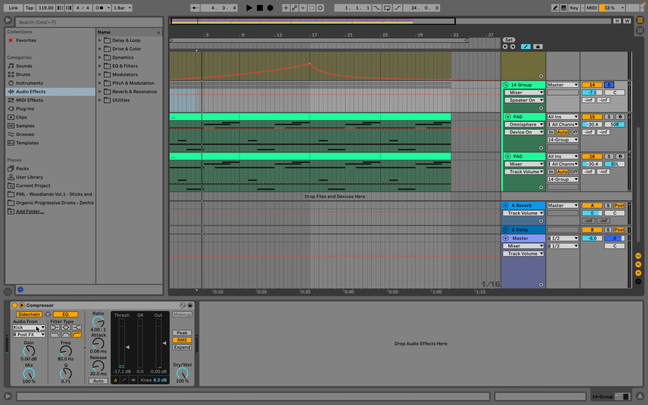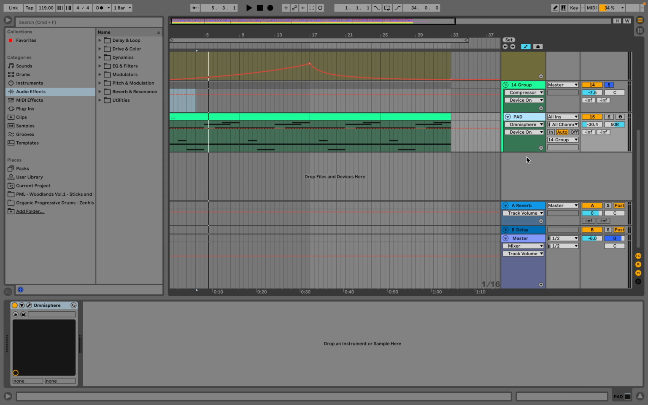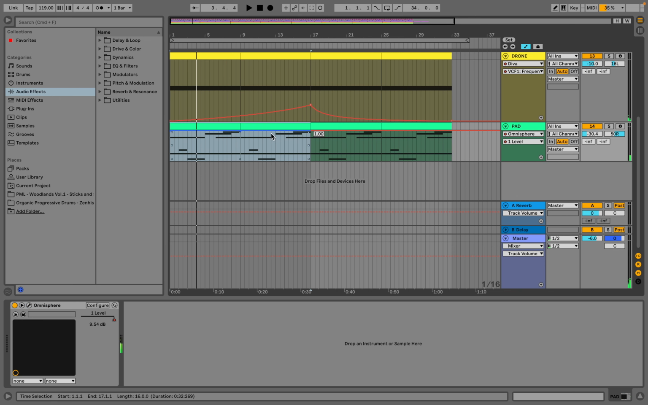I have it sidechained to the kick. Without the sidechain, with the sidechain, we have that nice pump effect, the pump. I have duplicated it. These are basically the same pads. If I just delete that, I'm going to automate these levels as well. Once again, I want it to swell up right before the drop and then release the tension.